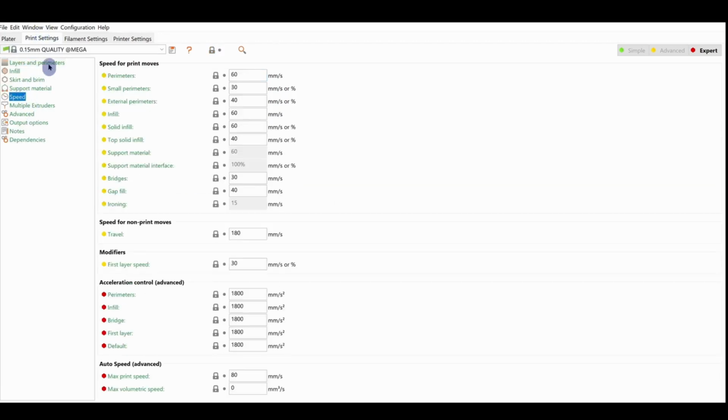And then you will come over here to Print Settings. Come right here to Speed. And then we're going to change our perimeters. So our perimeters are going to be 45. Our small perimeters are going to be 25. Our external perimeters are going to also be 25. Our infill is going to be 80. Our solid infill is going to be 80. And then our top infill is also going to be 80. And then our bridges stay at 40 and 30. And that's all you'll do for over here.